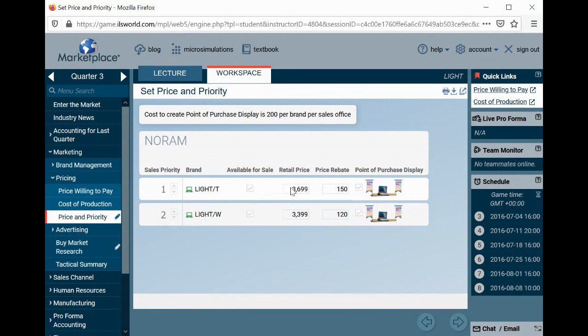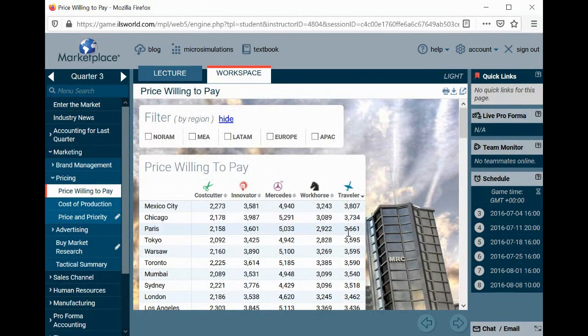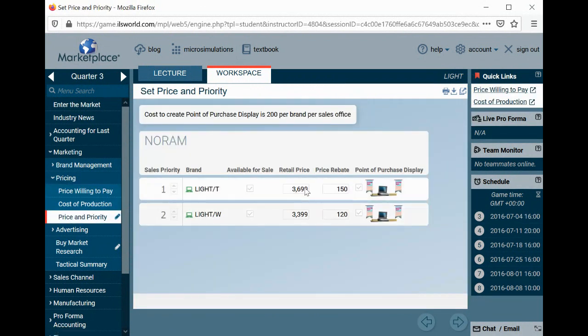Here is where you put your retail price. Now that retail price, I don't quite know exactly. North America, let's have a look. So that's a traveler, North America. Okay, so they've decided to try and set the price quite low because they think, well, let's try and get some sales. Let's try and get the price quite low. So we think it might be below what the price willing to pay is, but they're also adding in what we call a rebate, a discount.